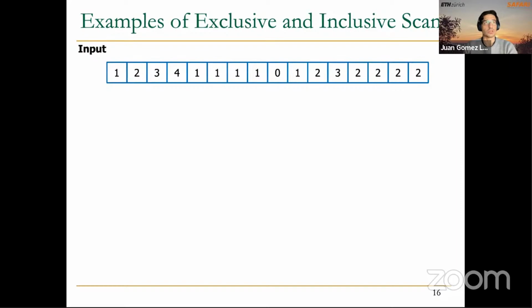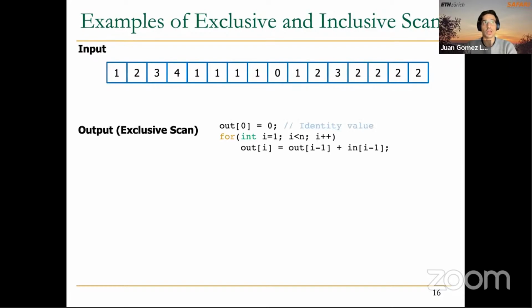Here we have a simple example. This is our input array. This is the way that we are going to calculate the output when we perform an exclusive scan. Observe that this is just sequential code. We are assuming, not only in this slide but also over the course of the presentation, that the associative operator is going to be an addition. Whatever we explain for the addition will be equally applicable to any other associative operator. So as I said, we start by initializing the first element of the output, out0, with the identity value, which in the case of the addition, as you know, is 0.